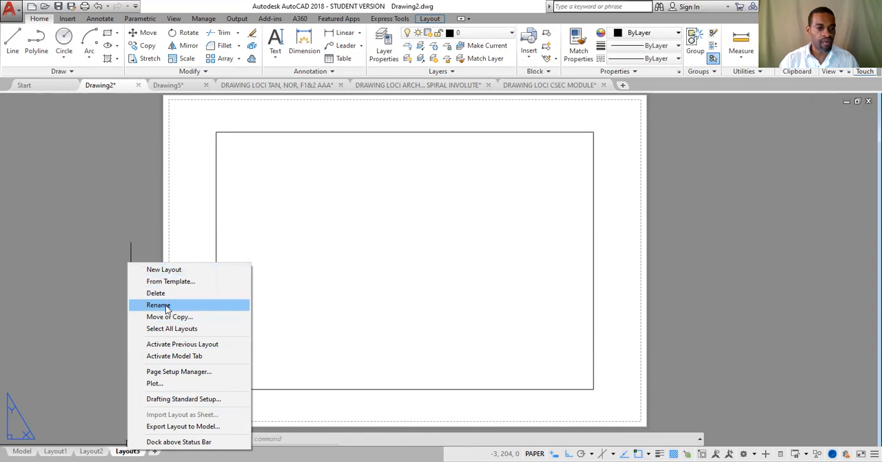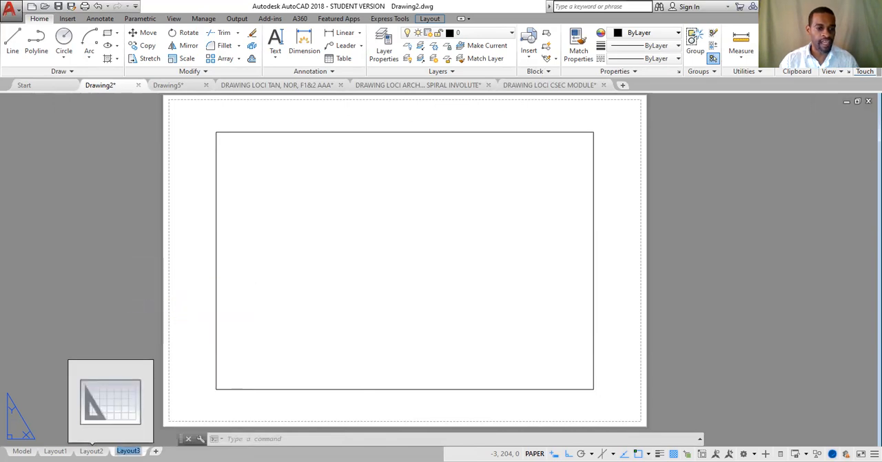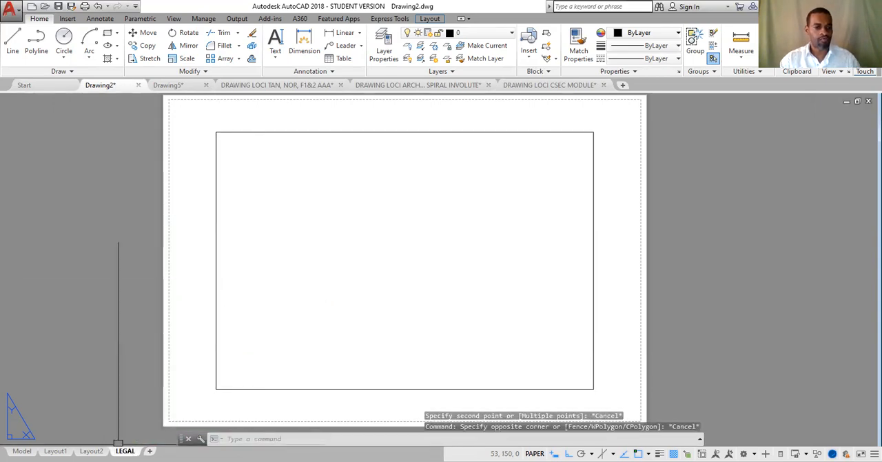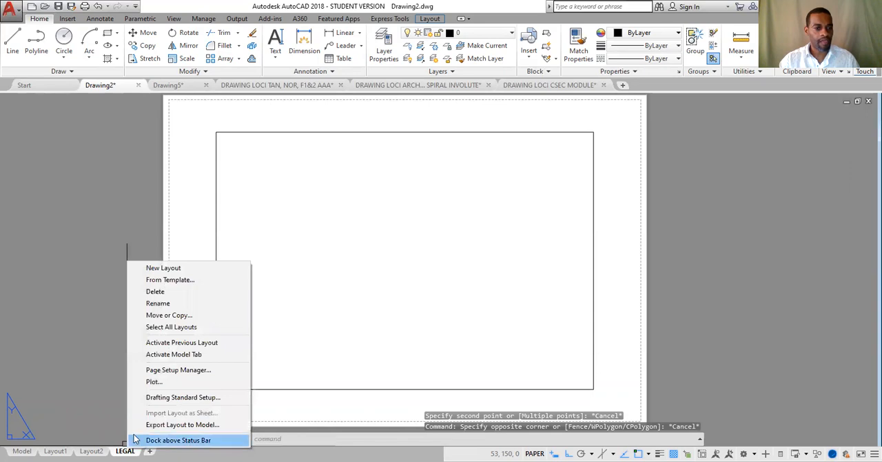and we can rename this from here also. So we're going to rename this legal, LEGAL, legal size. That is good. Escape. Right click on this again and go up to page setup manager.